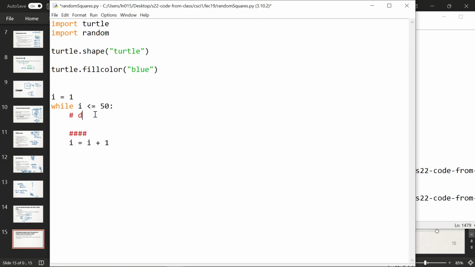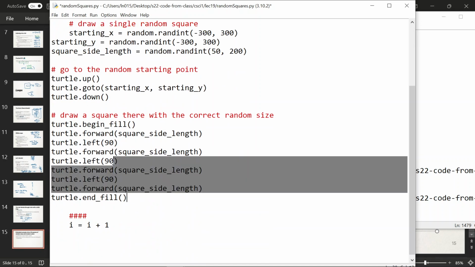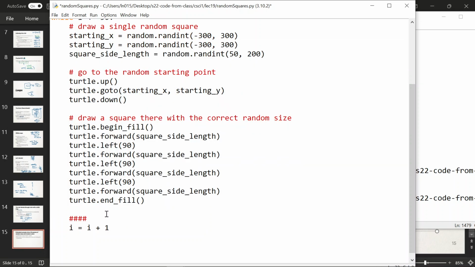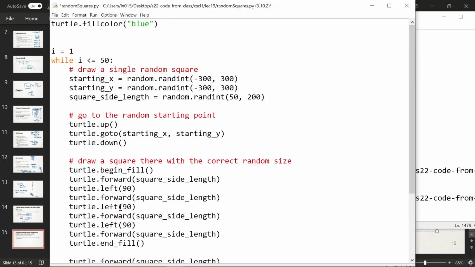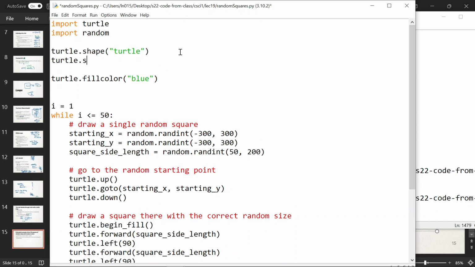So draw a single random square. And remember to indent, and then we want to increment I, so that we do it exactly 50 times. Okay? And then let's make the turtle very fast. turtle.speed, I think it was fastest. That makes him go fast.